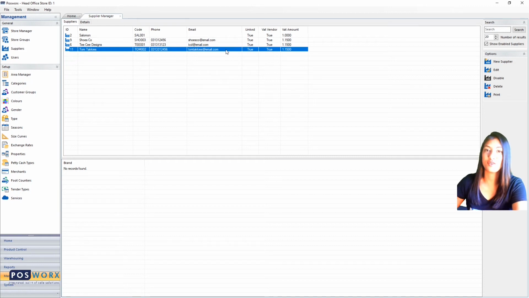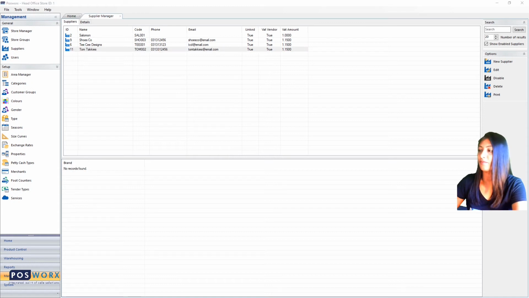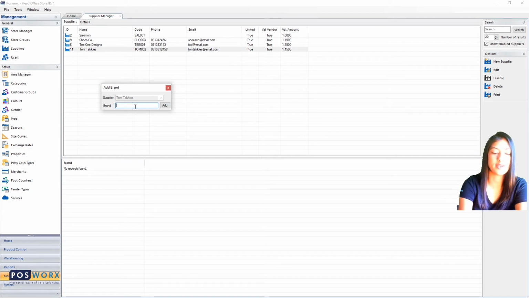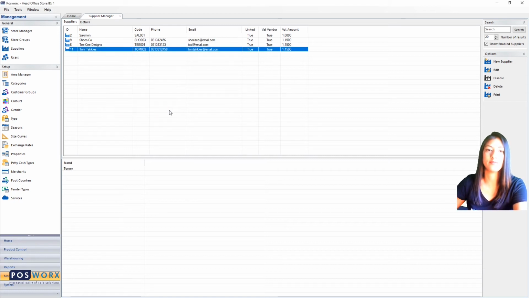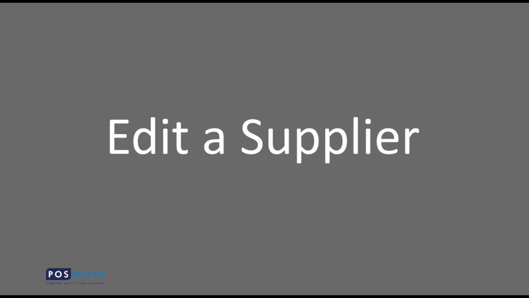I'm now going to show you how to create a brand. Now that I've created a supplier, below it says brand. Right click, click New, an Add Brand screen like this appears with my supplier name above. Add in a brand, click Add. As you see, my brand name appears. Note that you may have multiple brands under one supplier.